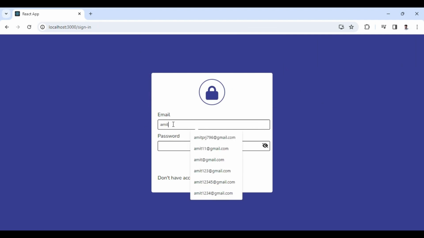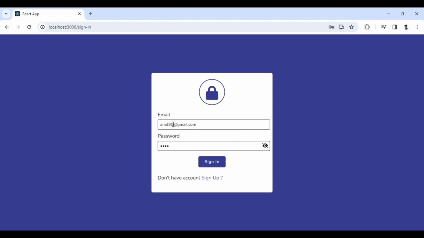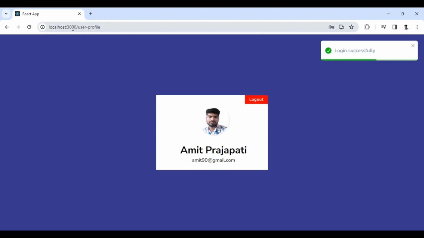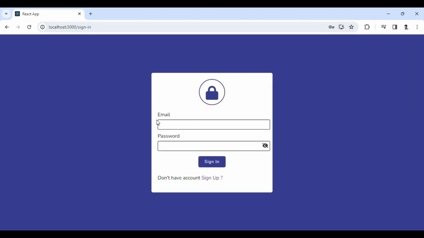After that, here I give the amit90@gmail.com. After that give the password 90 and click on the sign in section. It will be redirected to the user profile, and here is log out. Click on the logout. It will redirect to your sign up page.